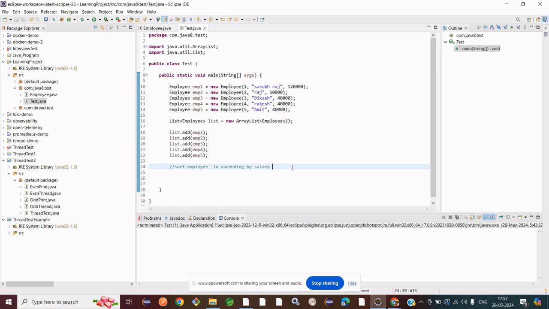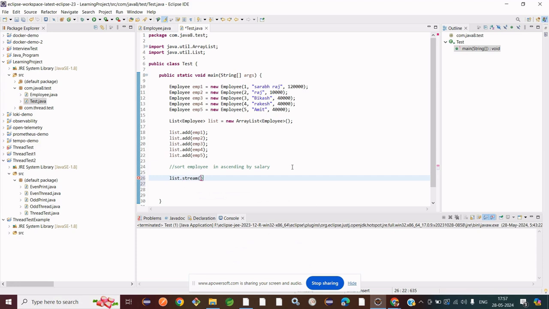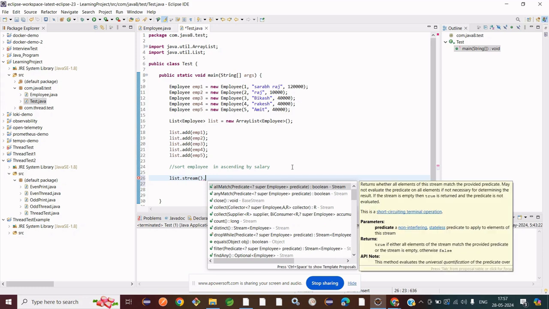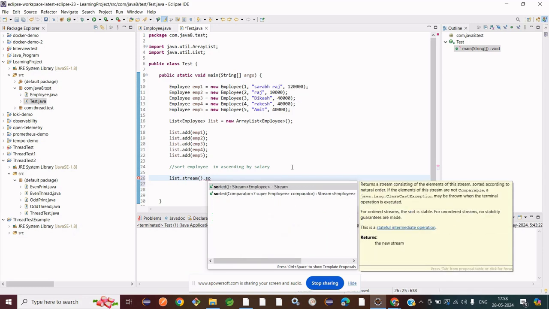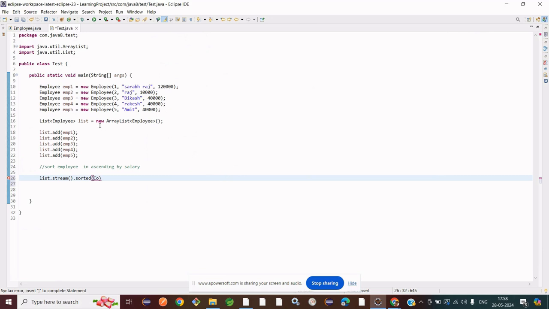So we have a list of employees. Firstly, we have to convert the list of employees into a stream. For that purpose we have the stream method, by which we can convert a list or any collection to a stream. Then we have the sorted method, and inside the sorted method we can sort using a comparator.